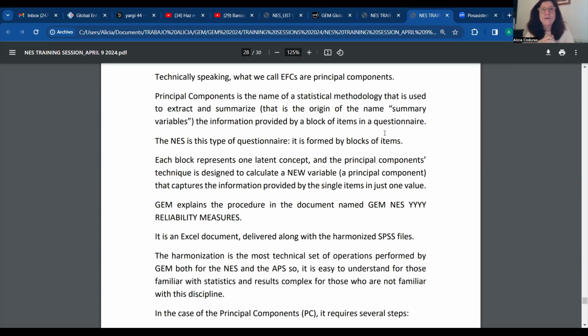Like, for example, many questionnaires that are used by psychologists and doctors in medicine, or in sociology to analyze sociological behaviors. So the NES is this type of questionnaire.